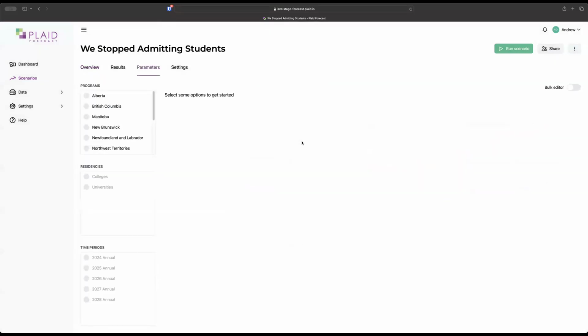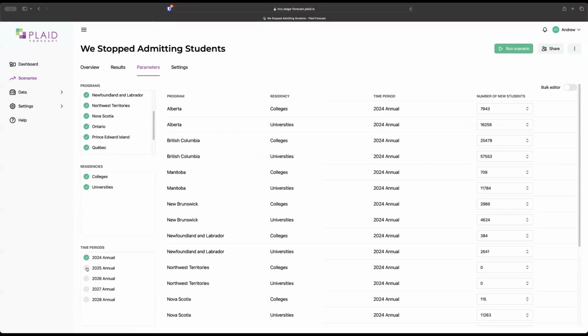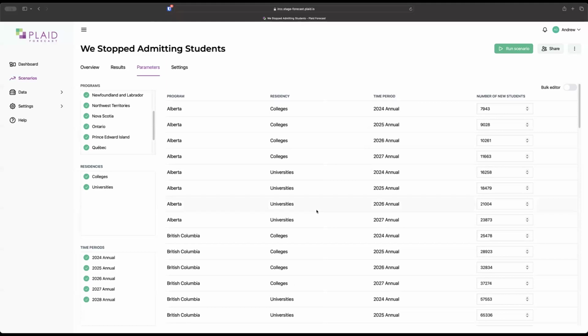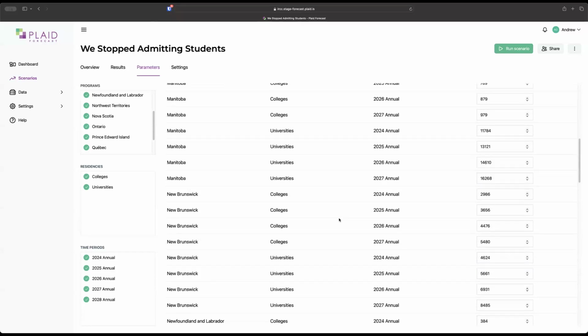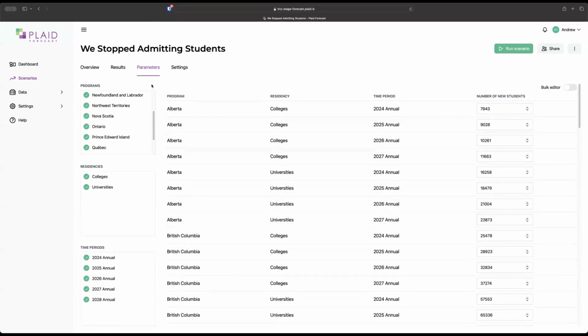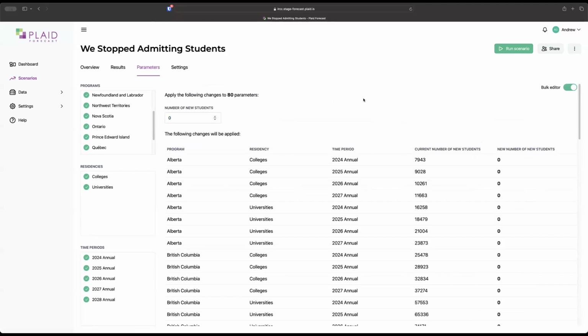Okay, so now we have results. And now we're going to take a look at our parameters. So we just cloned our existing scenario and we renamed it as we stopped admitting students. So let's bring in all of our provinces and territories, and we'll bring in colleges and universities, and we'll bring in each of the next 5 years. So now we have an awful lot of intakes, and these have been estimated as mentioned in the methods before. But what we're going to do here is we're going to just override this and say, we're just going to stop admitting tomorrow. Of course, this is unlikely, but it's an interesting one to do. And then we'll hit run.